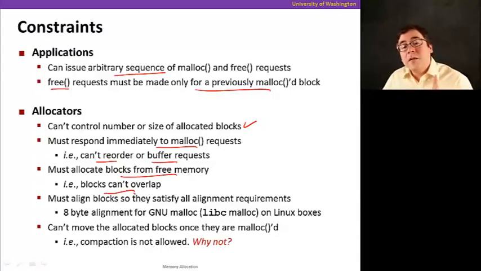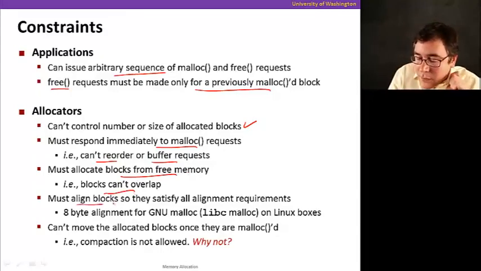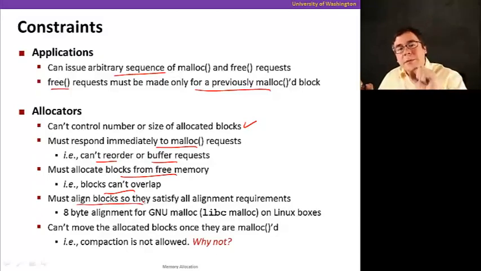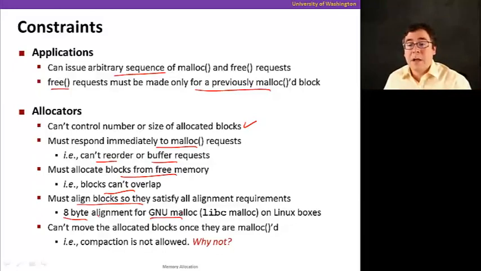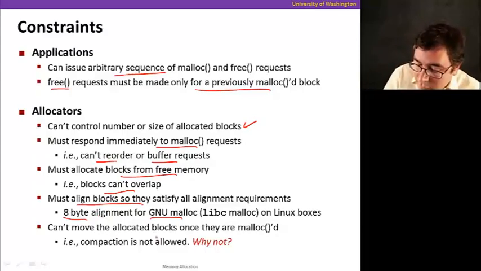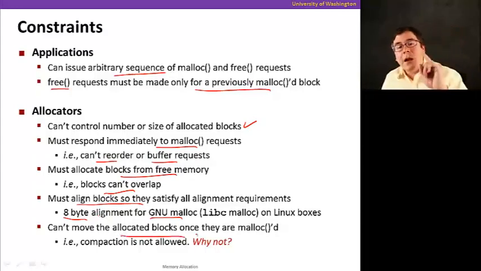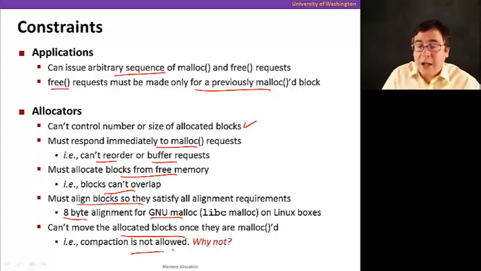Also, it has to align blocks. By alignment, it means that the pointer at the beginning of the block has to be a multiple of a certain number. For example, the GNU malloc library allocates blocks in an 8-byte granularity. This is just to satisfy a bunch of alignment requirements. And of course, once a block has been allocated, it cannot move. In other words, compaction is not allowed.